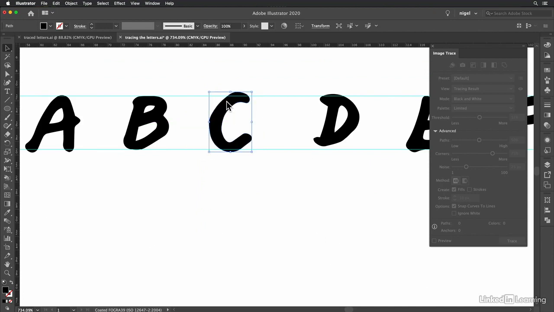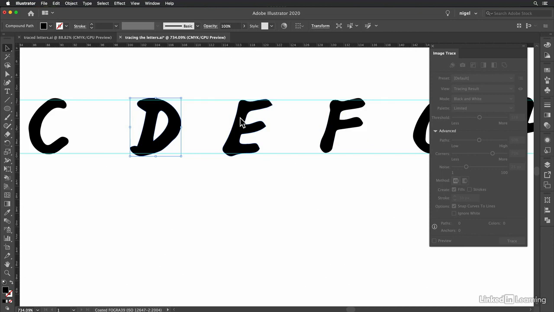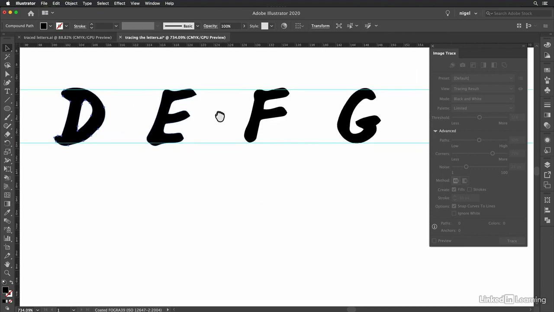Now, in addition, I might want to scale some of the characters. Thankfully, when creating a hand-drawn font like this, it's very forgiving. There are no wrong answers. It's just a matter of how much character you want to introduce into it. But I do want the characters to be at the same scale.